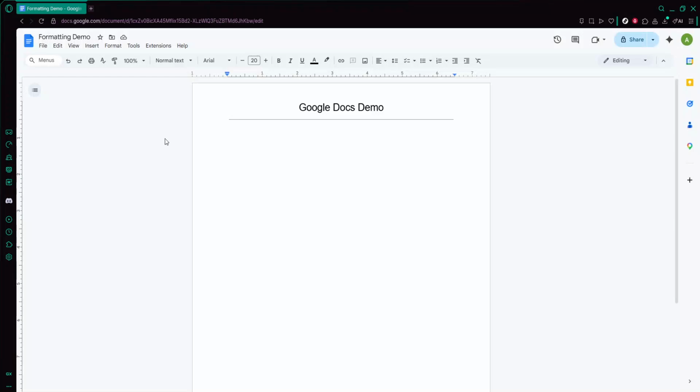In this video, you'll learn how to insert a text box in Google Docs. We'll go through the process step by step, and by the end, you'll be able to add text boxes to your documents quickly and confidently. Let's start inside your Google Doc.